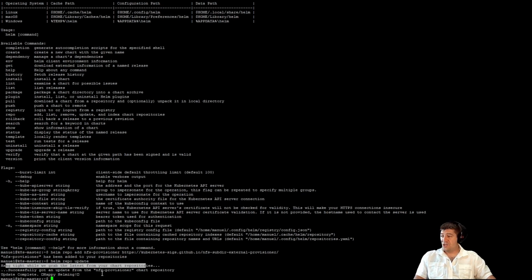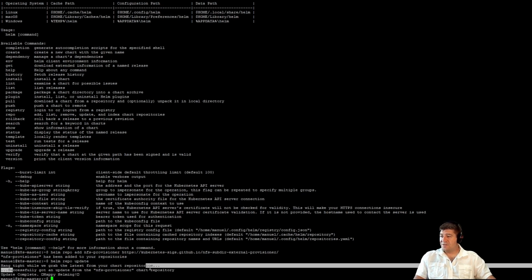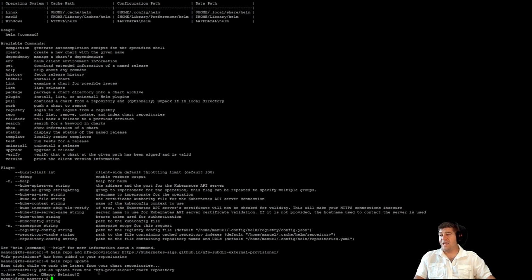It pulls the latest charts. It says it was successful pulling that, and I only have one library or one repository added. If you have more, it will pull the latest from all repositories. And then it confirms that the update was complete and your chart was successfully downloaded.